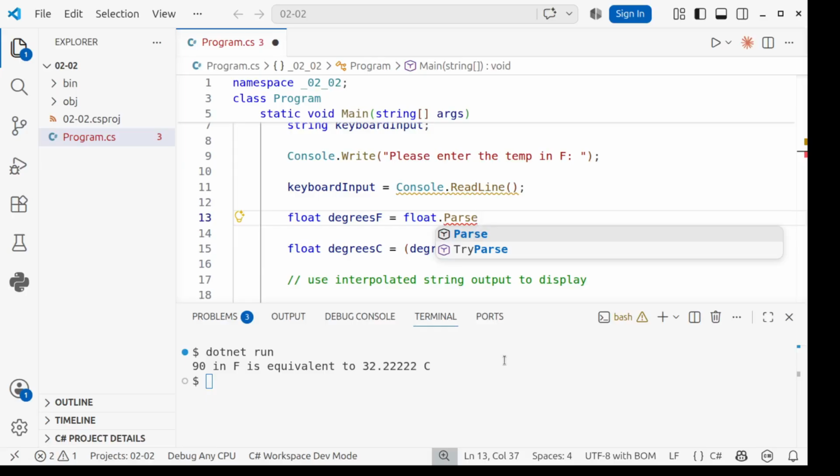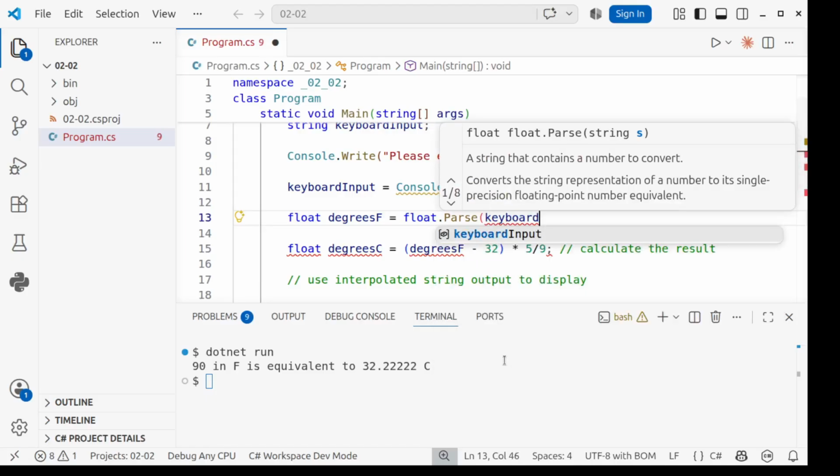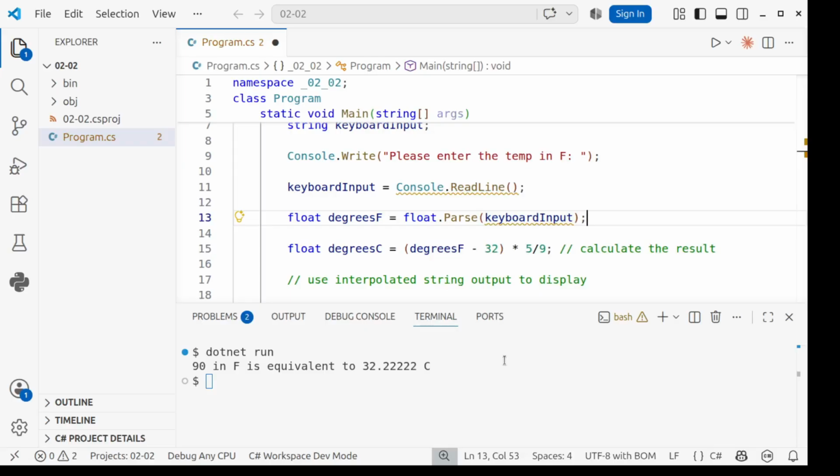For the moment we're trying to keep things simple. So we want to convert whatever was in the keyboard input string to a floating point number if that's possible, and then assign whatever that value is to our degrees F variable. If something is typed in at the keyboard that is not a valid numeric value, we're going to have a problem. But assuming that it is a valid input, then that numeric input is going to be assigned to our degrees F variable instead of the constant static value we had previously of 90 degrees.